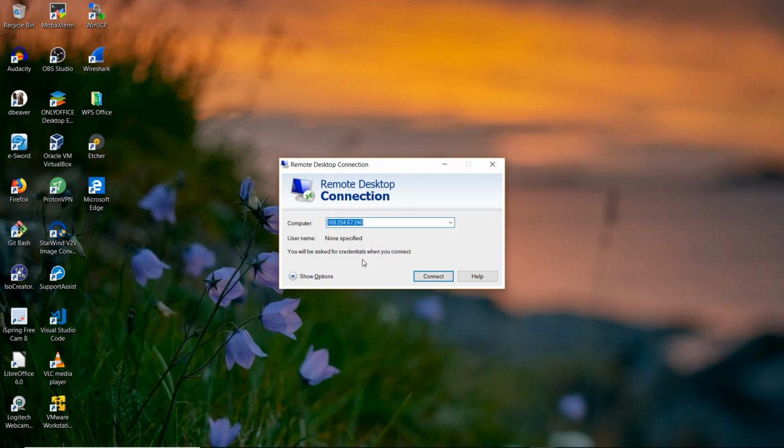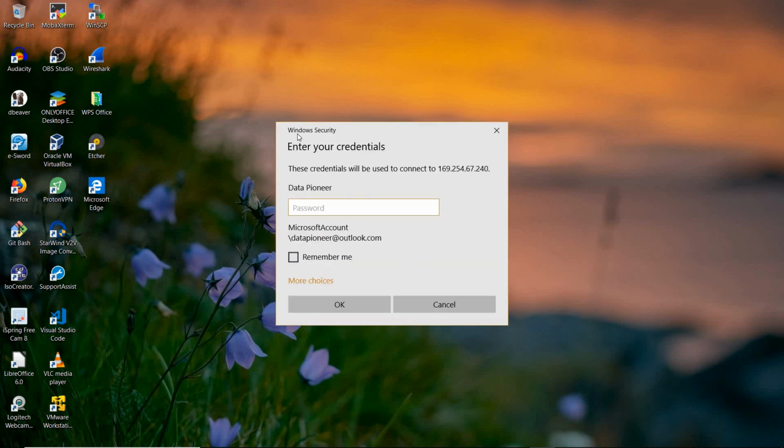So now this is the RDC in Windows 10 Pro, and what we're going to do is connect to our virtual machine of Windows 7 Ultimate through this IP address, which is the APIPA address. So I'm going to click Connect, and I get this box that says Windows Security, enter your credentials. Okay.